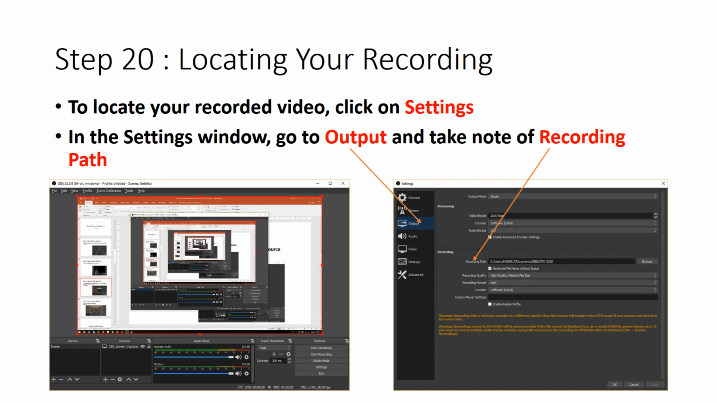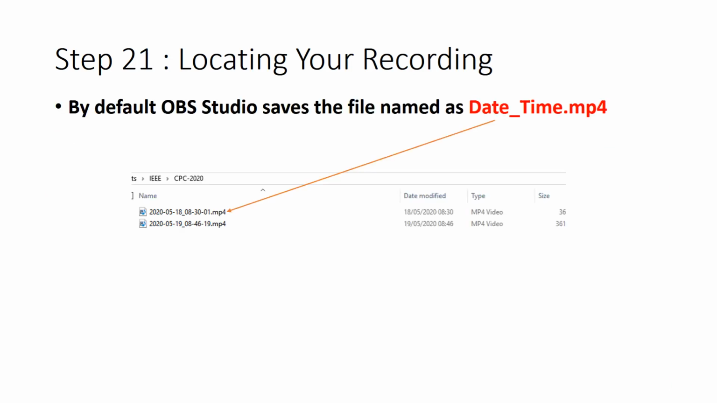By default, in Windows operating system, it goes to the videos folder, which comes preset by Microsoft Windows. In my case, I have changed it to this particular folder, and that's where my videos will go. Navigate to that folder, and you'll find that you'll have MP4 files.